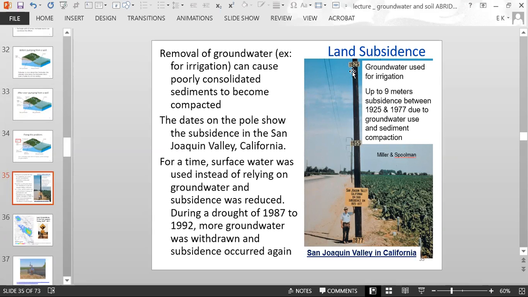Okay, so the dates on the pole, this up here is where the elevation of this land was in 1925. This land where the guy is standing on, in 1955, the land was at this elevation. And the photo was taken in 1977. So between 1925 and 1977, there was up to 9 meters of subsidence.